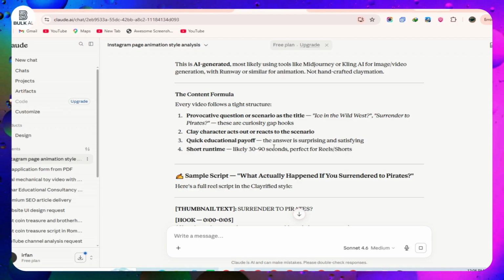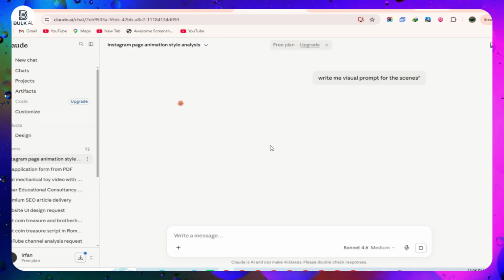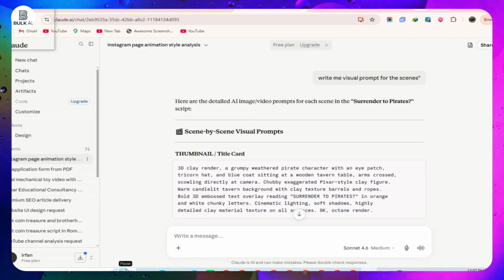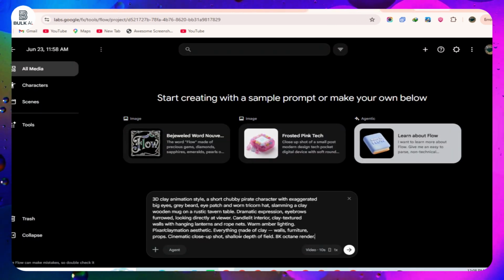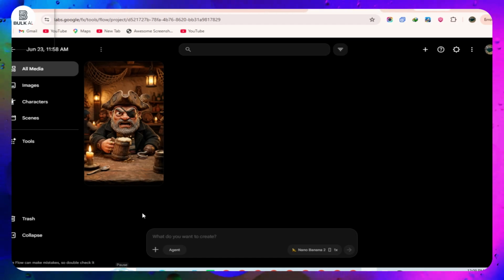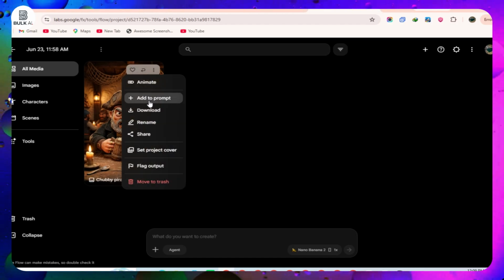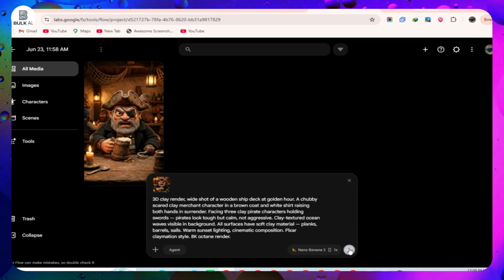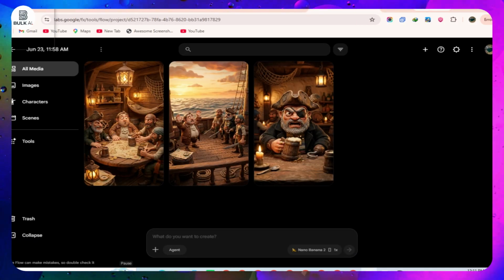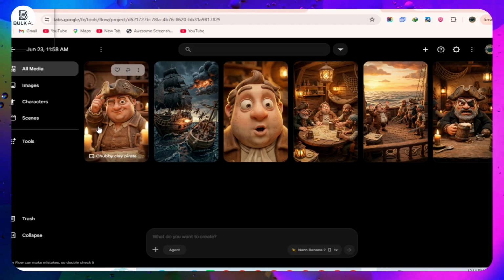Here's the genius part. These prompts work as both image and video prompts, saving you tons of time. Copy your Scene 1 prompt and head to Google ImageFX. Paste your prompt, generate your image, and pick your favorite. Click Add to Prompt to keep your character and style consistent. Copy Scene 2, paste it, and repeat for every scene. Your claymation characters stay perfectly consistent throughout.